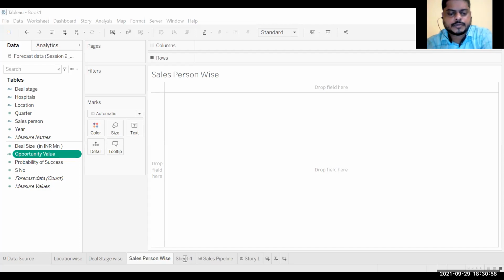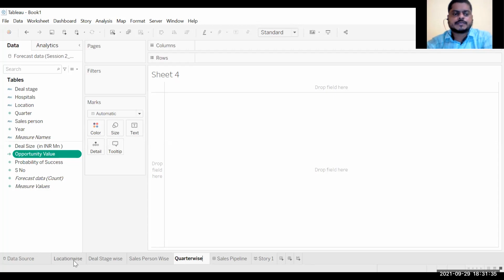What basically we're doing, we need not create 4 different worksheets. In a single or 2 worksheets, we can combine different visualizations, but we'll try to understand them later. First, let us understand very simply. Our main objective is to create a dashboard. The management wants to see the sales pipeline or the opportunity value, location wise, deal stage wise, salesperson wise, and quarter wise. I can simply do a pivot in Excel, but I'm creating that same thing in Tableau. So let us first create location wise.